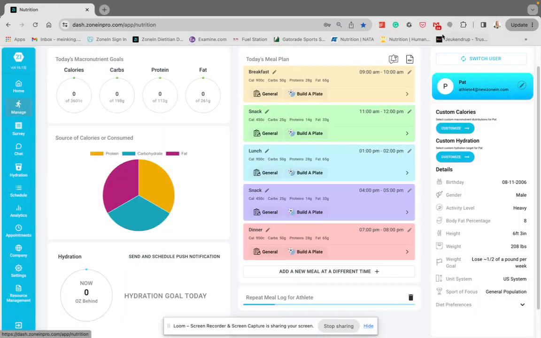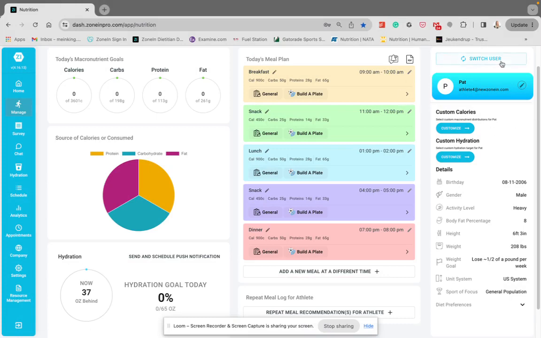So hopefully that helps a little bit with an overview of the profile setting here, as well as creating an athlete.